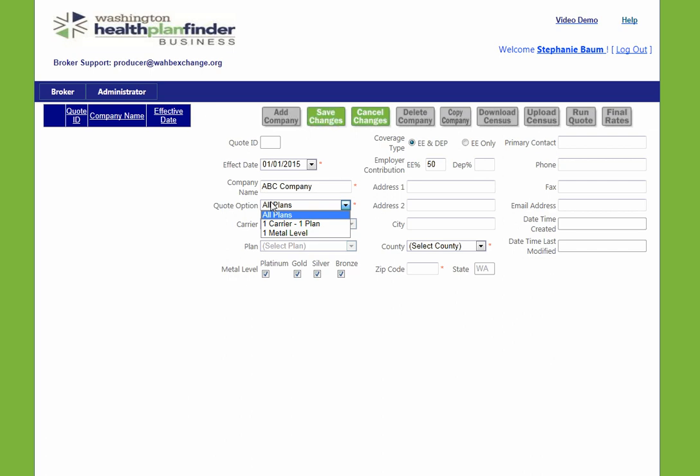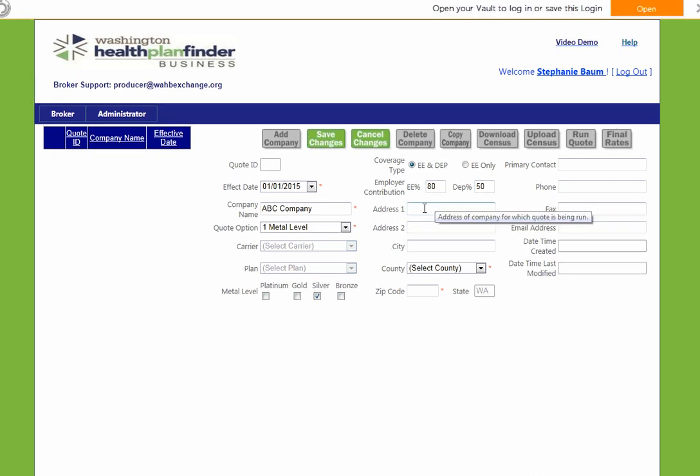Available options to quote are 1 carrier 1 plan and 1 metal level. For this demonstration, I will select 1 metal level and quote the silver plans. Next, you'll choose the coverage type and define the employer contribution level. And then the most important piece of employer information will be the address with a zip code to determine rates. When you tab from the zip code, it will autofill the county.